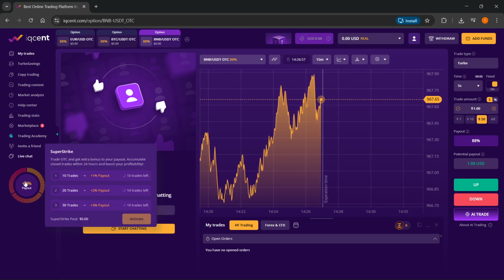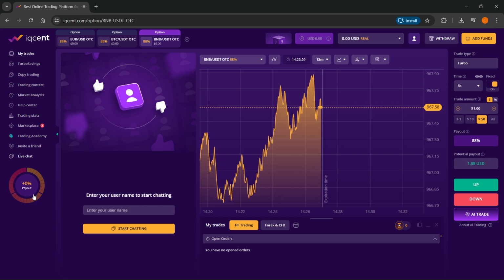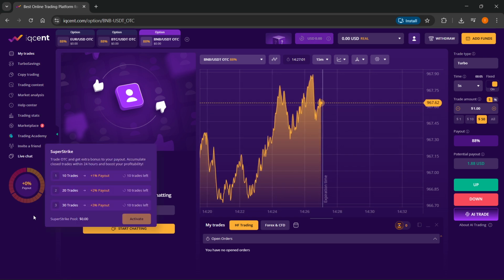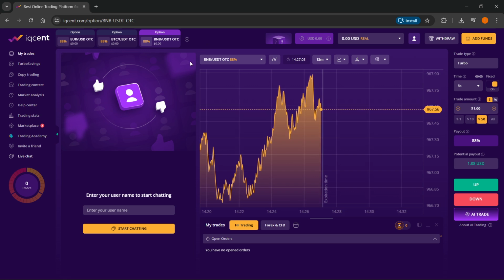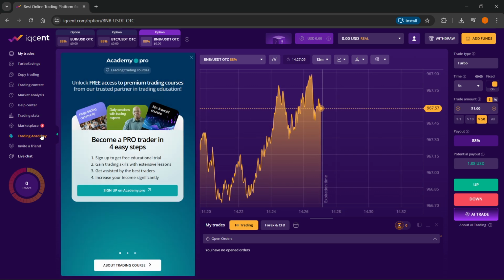So here you also have this kind of meter over here, which will basically allow you to see how things are going for you. And that's pretty much it when it comes to this left hand tab over here.